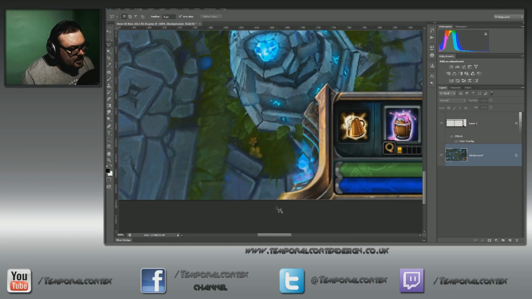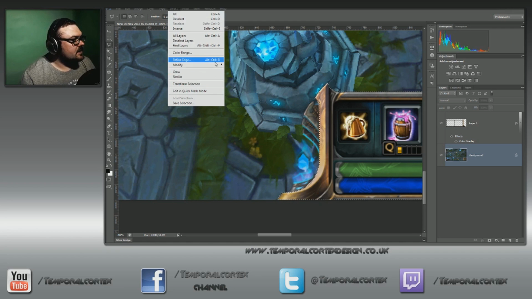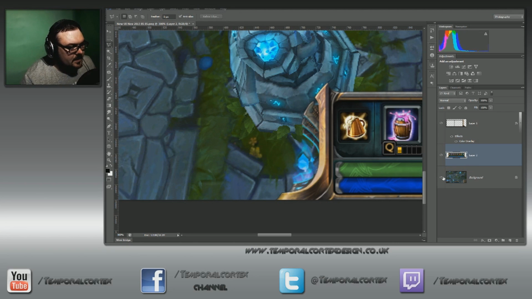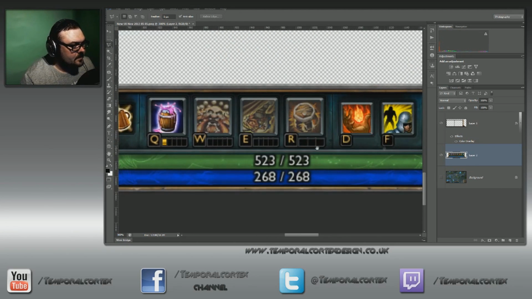Again, whenever you drag it across where the 2 points meet up, you'll see a little circle appear beside the tool, and that just means you've linked them up. So again, select, modify, smooth, 2 pixels. We're going to hit Control C, Control V to paste it. Then we've got that there.